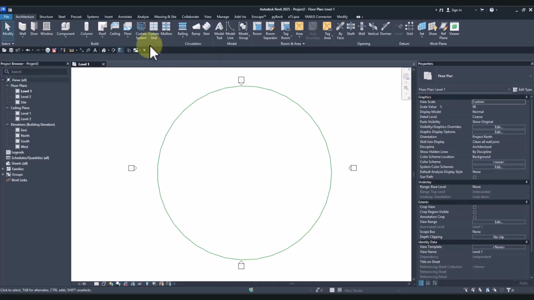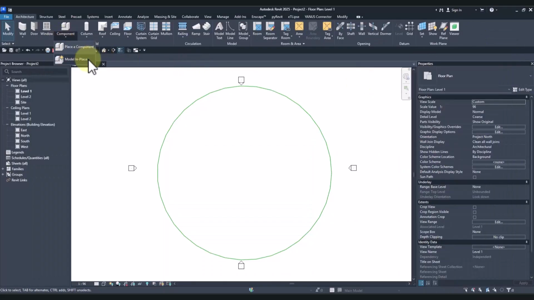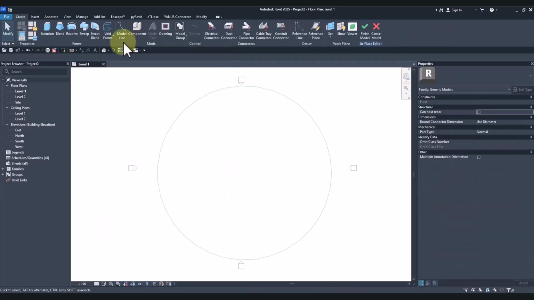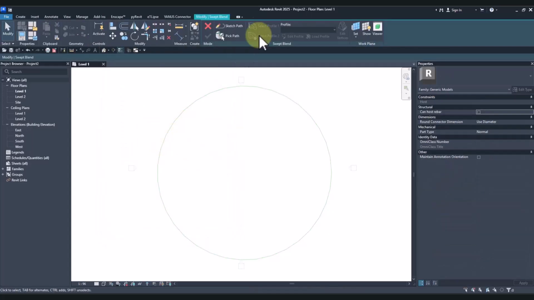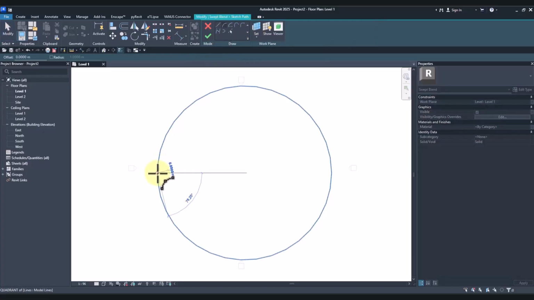Now guys, in our previous session, we talked about swept blend and we saw that we are able to use them for creating spiral forms. However, we need something else here. I'm going to go ahead and open up a generic model here. Then I'm going to activate swept blend on sketch mode. I'm going to set a semicircle like this.